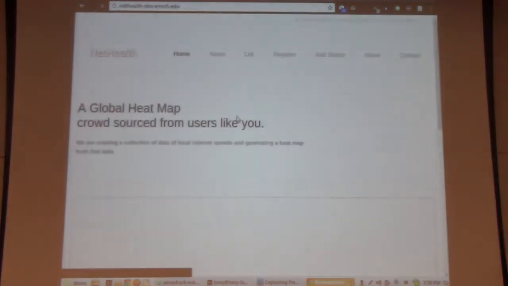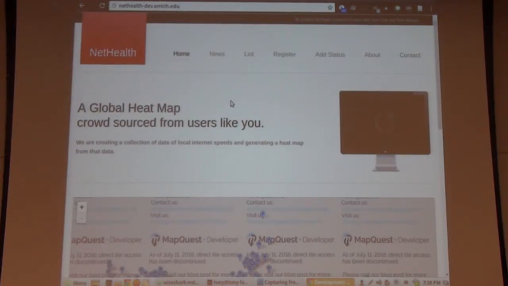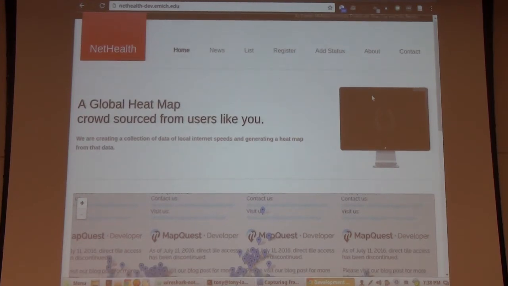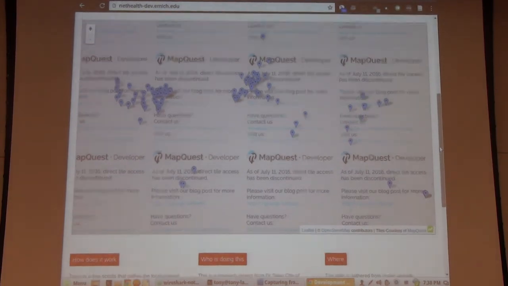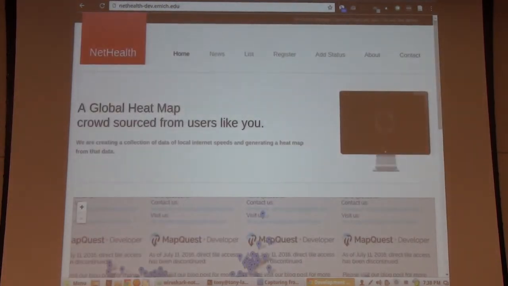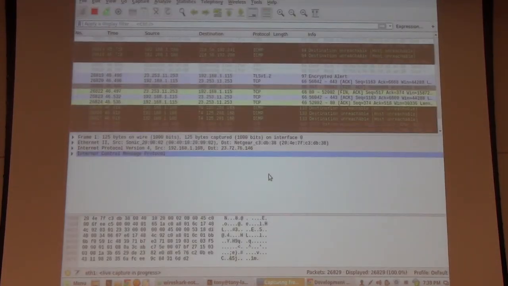So if we go to the HTTP site, and oh my, the map broke. But anyway, we're going to see there's a lot of capturing going on related to this.